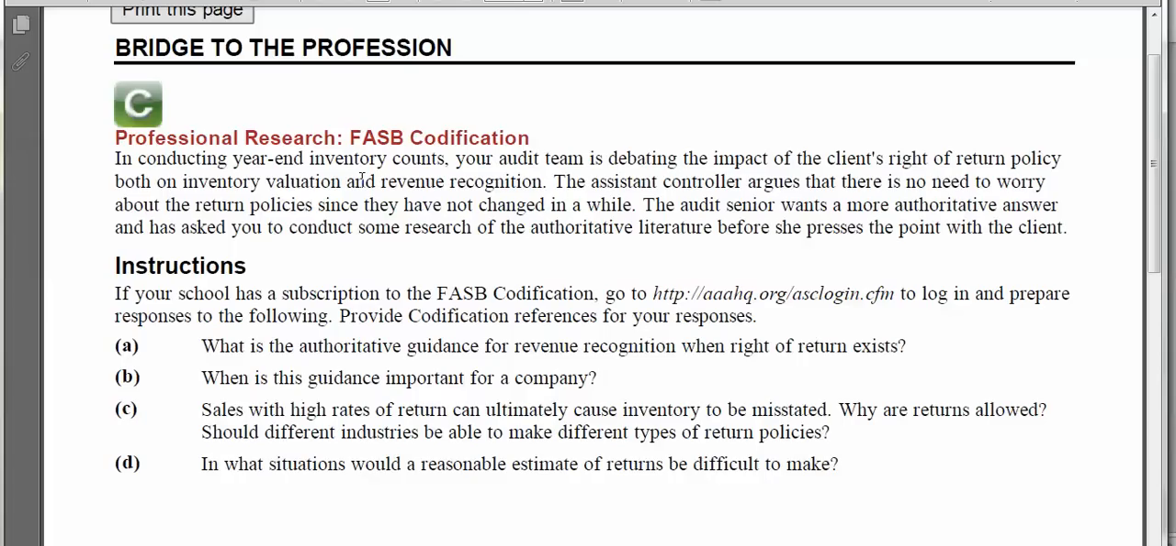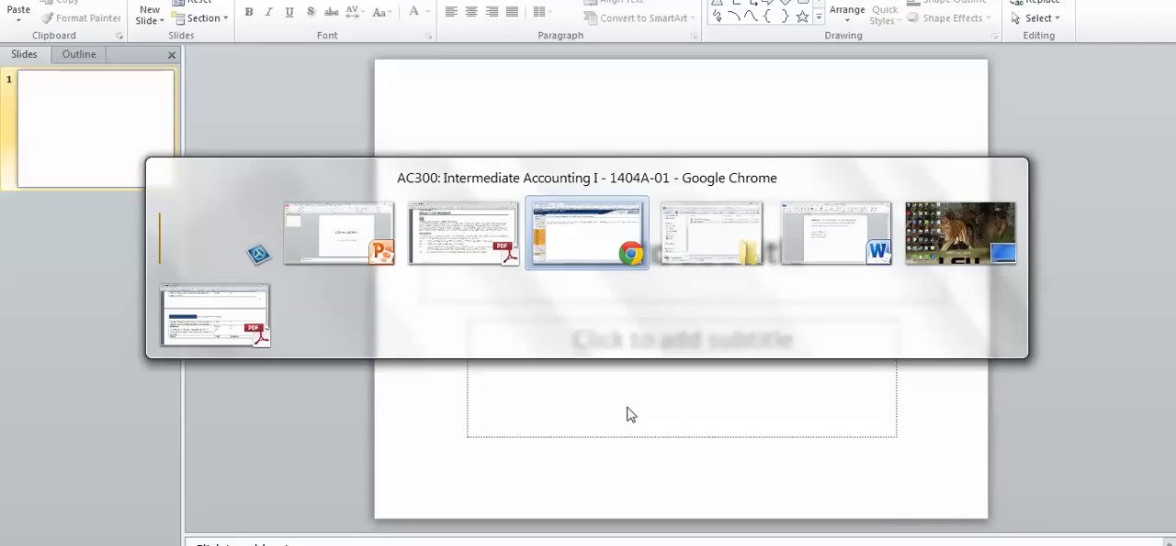So what you have to do is go into FASB, and we'll look at that in a second, and find the authoritative guidance. In other words, what does it say in GAAP? Then there's some other stuff. When is this guidance important? Sales with high rates of return can cause inventory to be stated. Why are returns allowed? These are some of the questions you have to answer. But one of the first things is, what is the authoritative guidance for this? So you're going to have to go to the GAAP website.